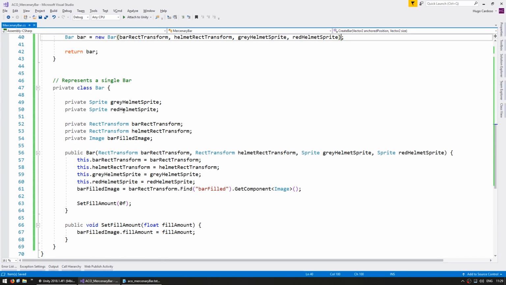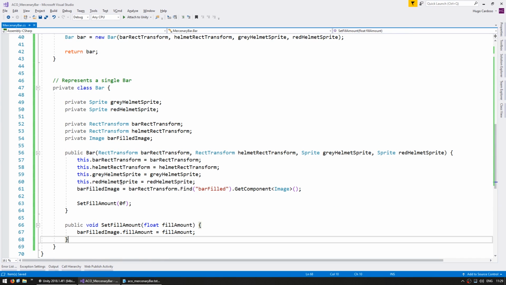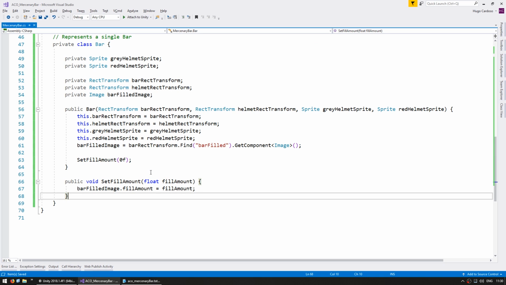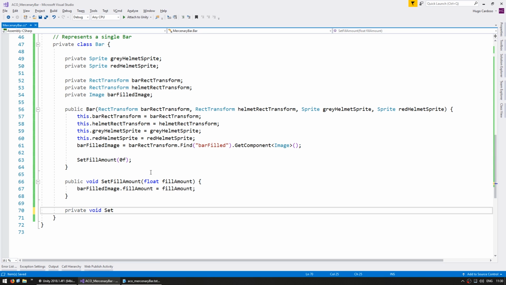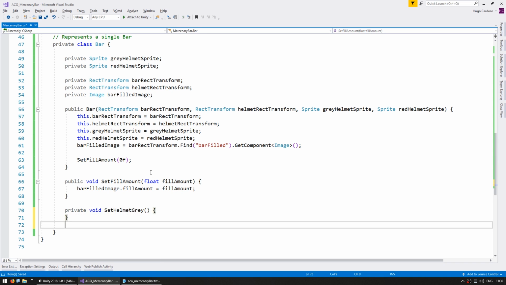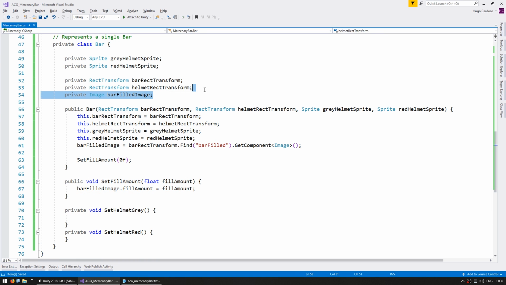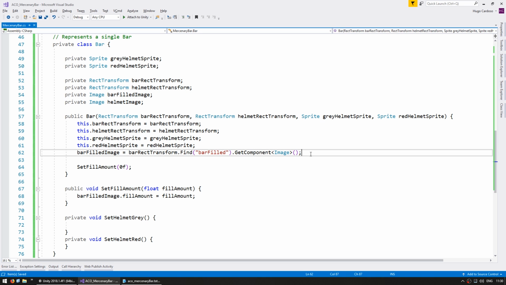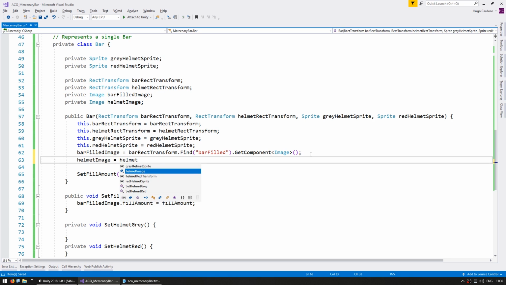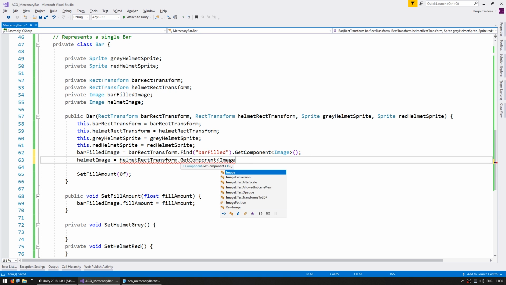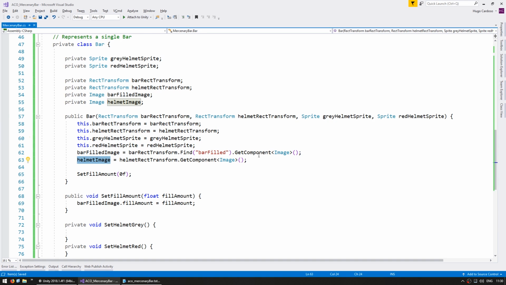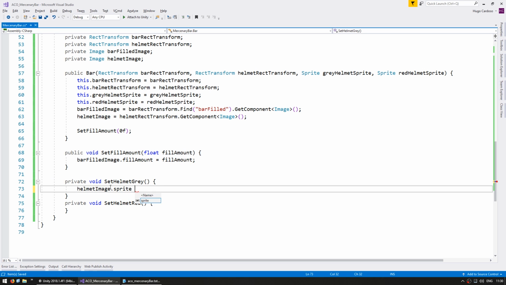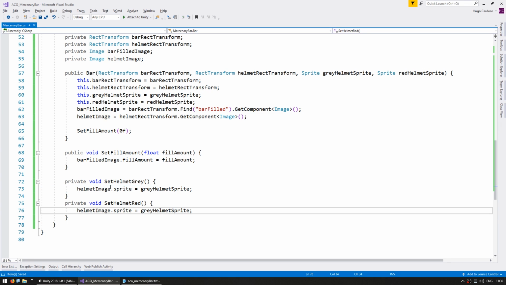All right, so we now have references to both our sprites in here. So let's make some helper functions for setting the color. Make a private void SetHelmetGray, and then a private void SetHelmetRed. For that, let's go up here and grab an Image for the helmetImage. The helmetImage is in the helmetRectTransform.GetComponent of type Image. So we grab the helmetImage, and in here we set the helmetImage.sprite to be our gray helmet sprite, and here set it to the red helmet sprite.